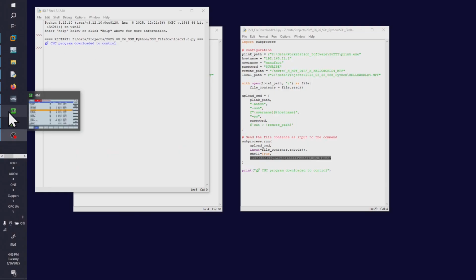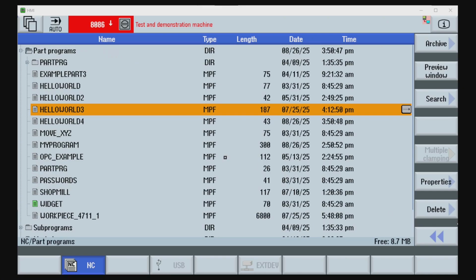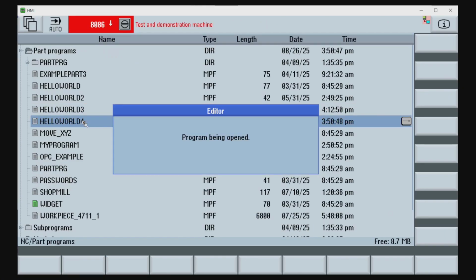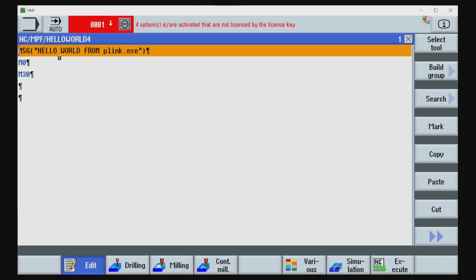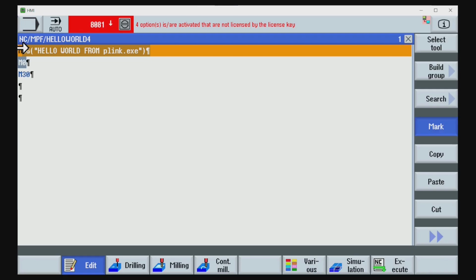I'm going to take a look next back at our HMI window. So now here we have Hello World 4. I can open it up and you can see the text. We have Hello World from PLINK. I'm going to go ahead and put in some more text and then download it.